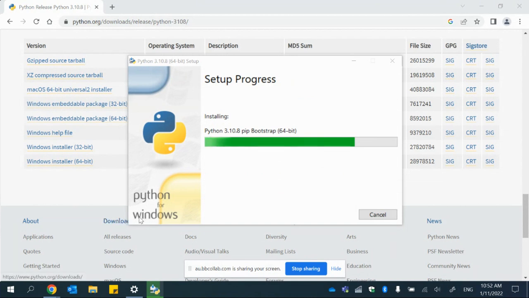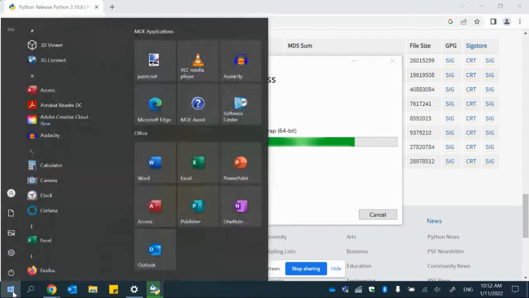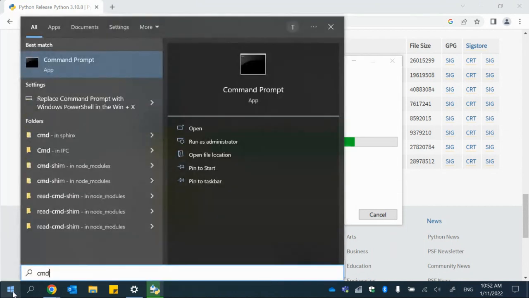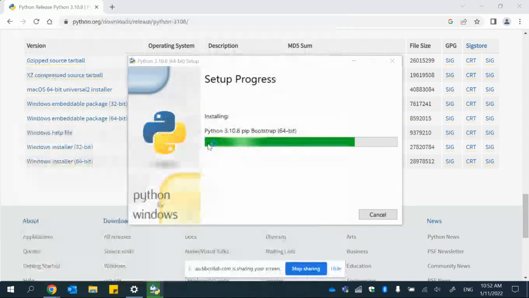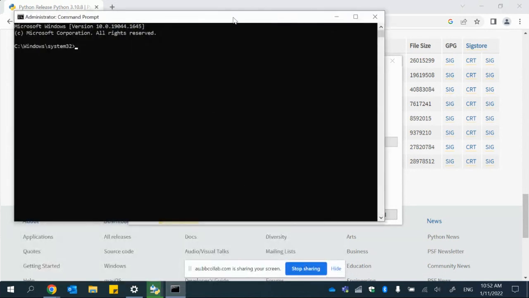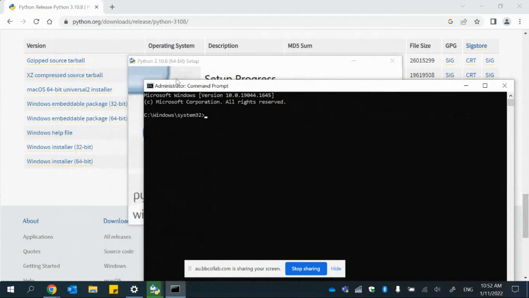All right, while that's finishing its installation, we can start up our command prompt. To do that, we hit start and then type CMD. You'll see it pops up with an app called Command Prompt. On Mac, it's called Terminal. On Linux, I think it's called Terminal also. But we don't just want to open it and run it, we want to run it as an administrator. So if we hit that, you'll see that it says Administrator Command Prompt in the ribbon at the top of the window.